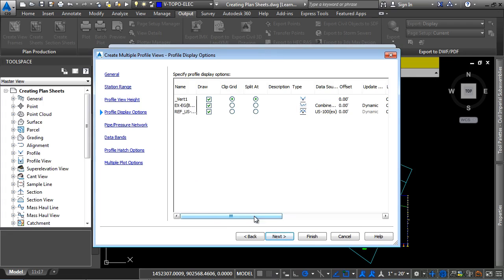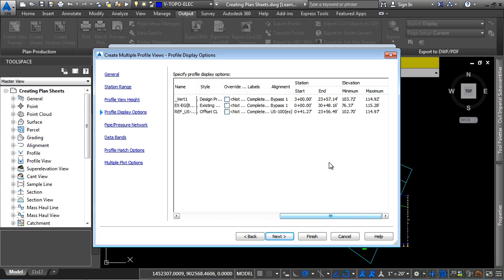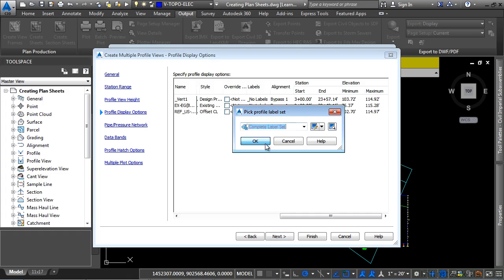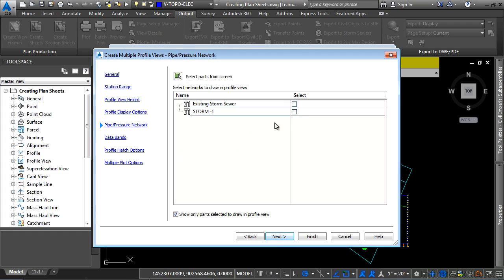For instance, when I go to the Profile Display options, sometimes the labels get set to complete label sets for all your profiles. So I'm going to go into here and set this to no labels, as I do not want my existing ground or any of the other profiles except for my proposed vertical profile to be displayed with labels. What pipe networks do you want to be turned on? I'll select my existing and my proposed.